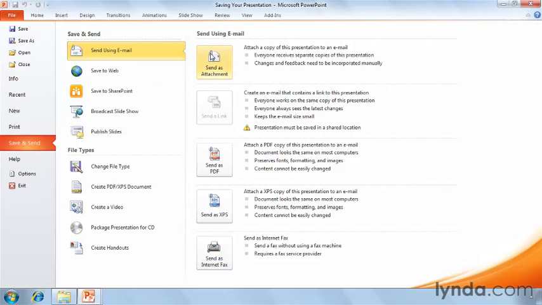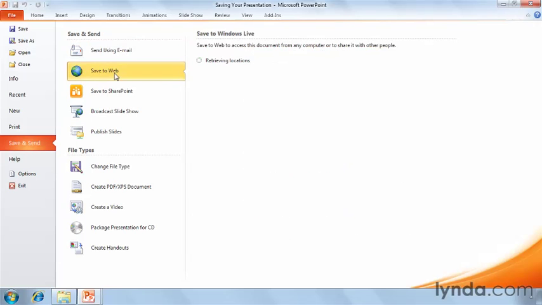Send using email gives me 1, 2, 3, 4, 5 different ways to send this file using email. As an attachment, as a link, a PDF, XPS, or through the fax service if you have a fax service provider. Changing this to Save to Web provides me with options that are available that are pre-configured on my computer, for example, Windows Live. But let's talk a little bit more about file types.